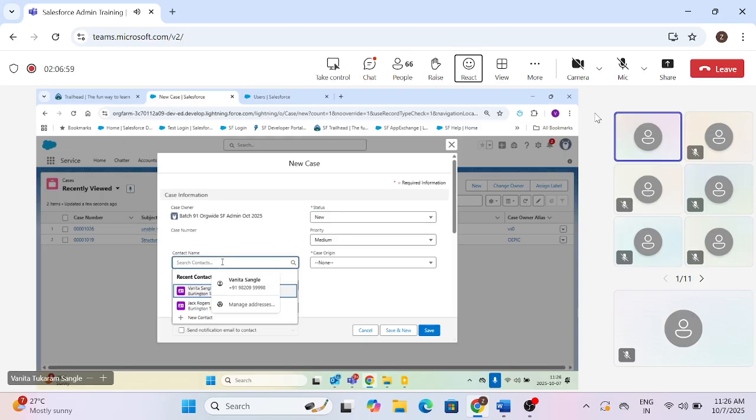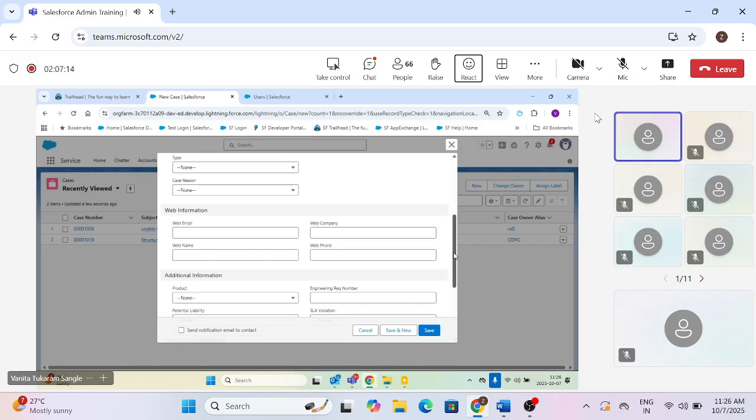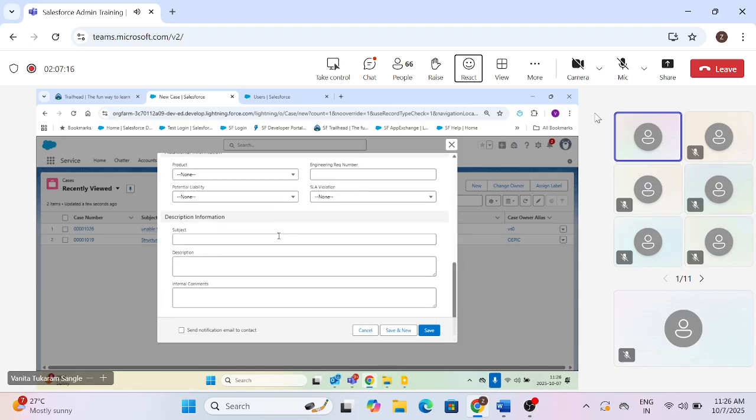So they'll try and search here, Vanita. Yes, they are able to find Vanita from this account. Information will be automatically popped up. They'll select that information. Find case origin. Let's say Vanita has phoned. They'll add that information, as much information as possible during the interaction, and say unable to attend or something, and save. You can send notifications to the contact who is calling you.